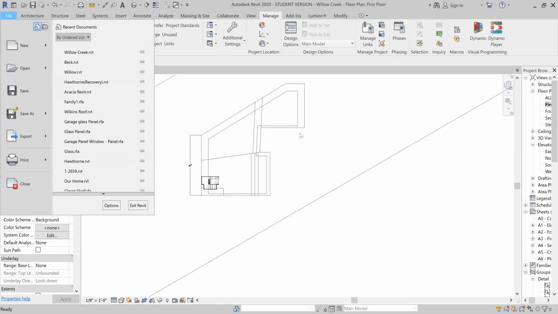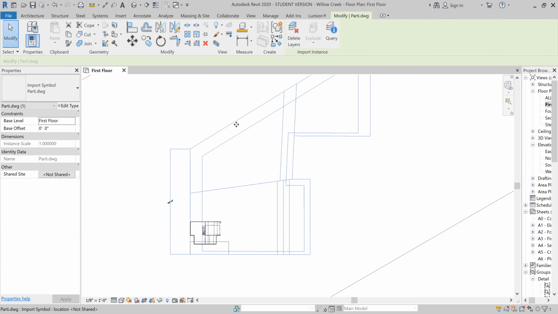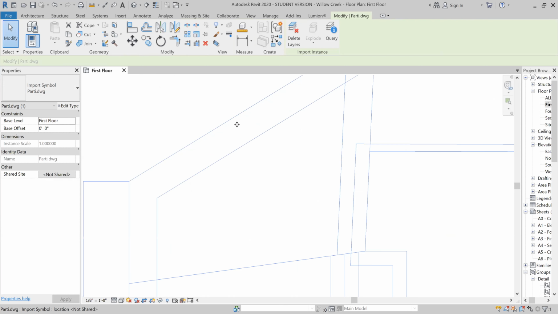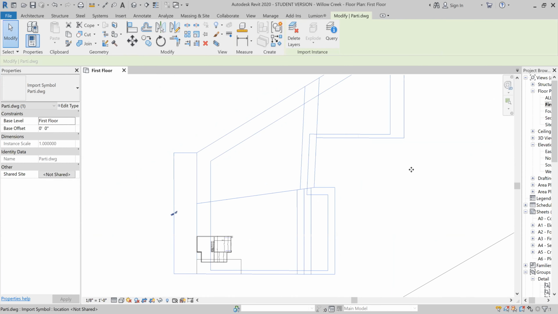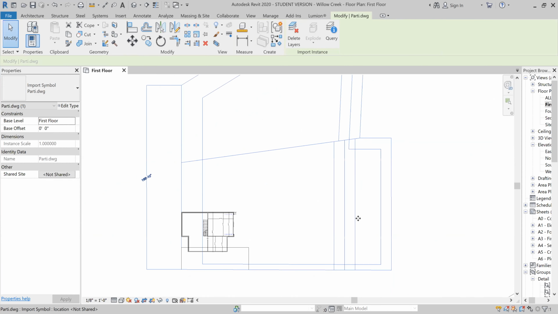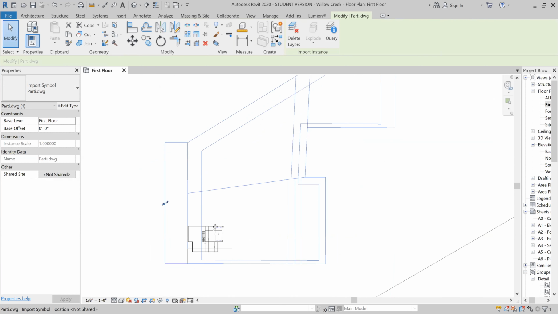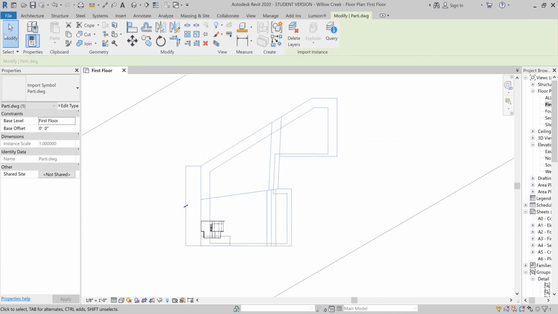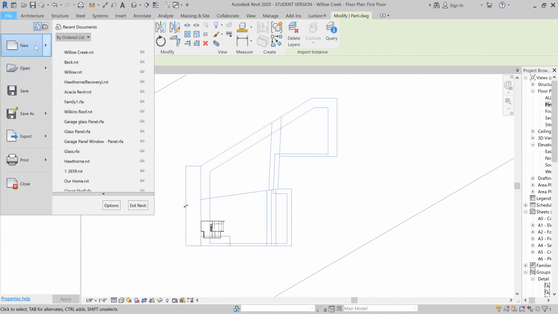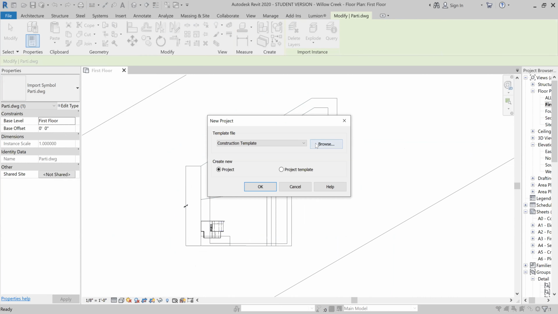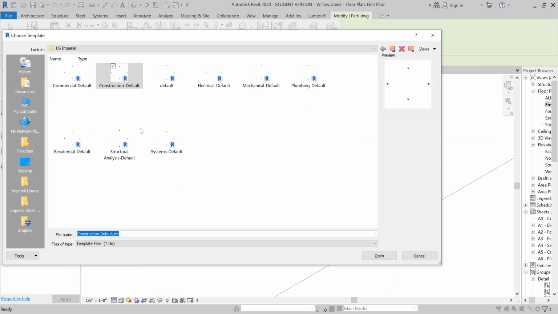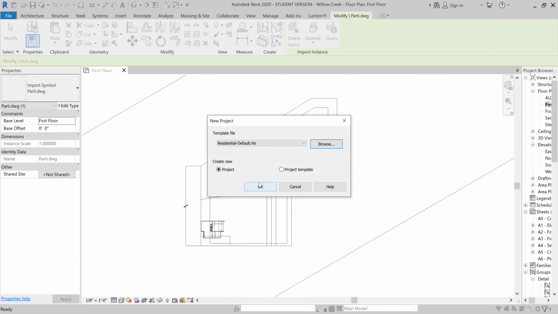This is a linked AutoCAD file, and this is essentially the plat map. So everything is to scale here. All right, let's get started. Let's go to New, and let's just go to Residential. That's pretty close to what we have.